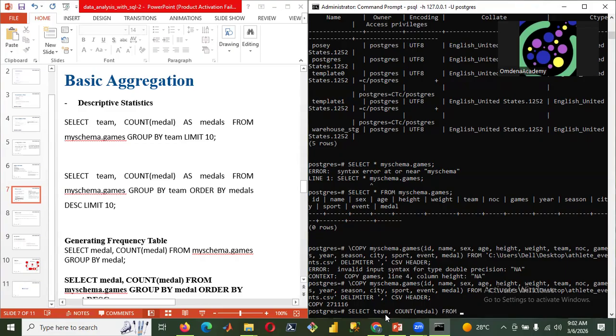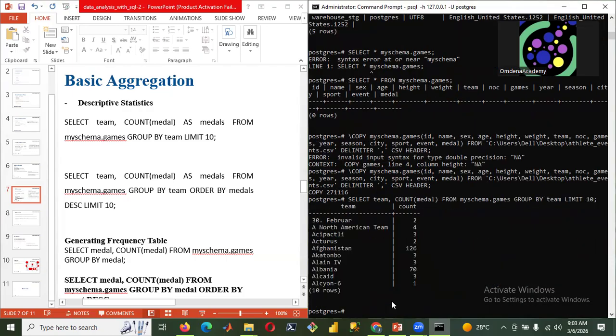So you say from my schema dot games. But before this count will be effective, we have to use group by. Group by helps us to group the team. If you don't group by team, the count will not be effective, because some teams appear more than once. So you have to group such teams before you can count on that team. Okay, so we have this, and we can now say limit to show the first 10 rows. You see what we have here?